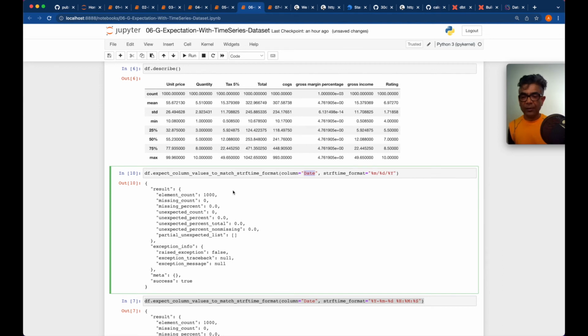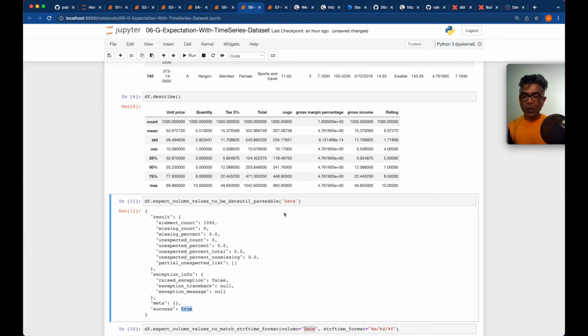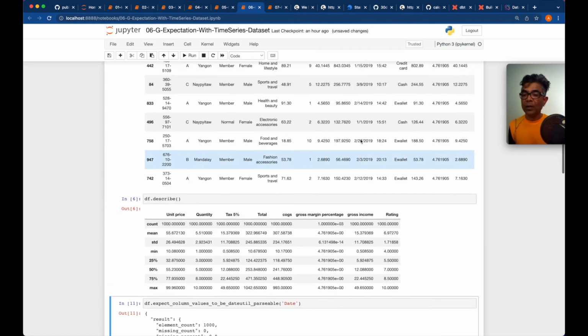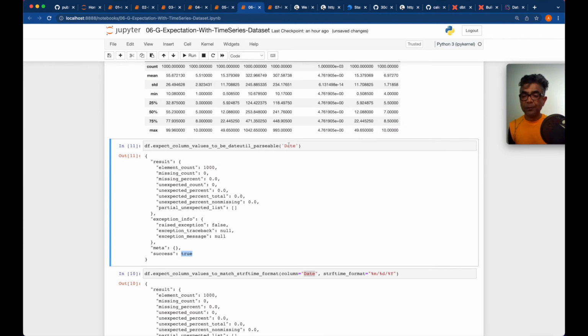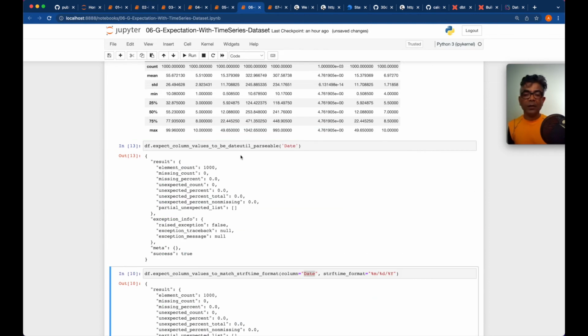with your data set. So here is expect column value to be dateutil parsable, and as you could see here, it is true. So it means that the date value is parsable, and that's why the result is true. If we try to use that with a column name total, as you could see here, the result is false because the total value is not anything related with date. So this way, very quickly you could understand whether the column you are asking about is related with date or not. So this is at least the validation related with the column first.